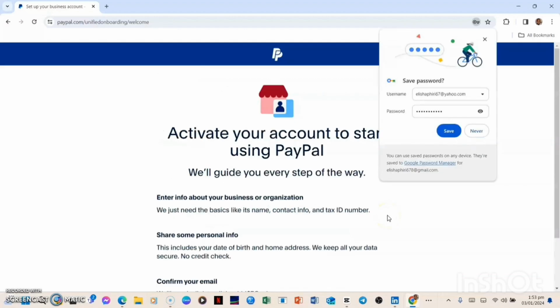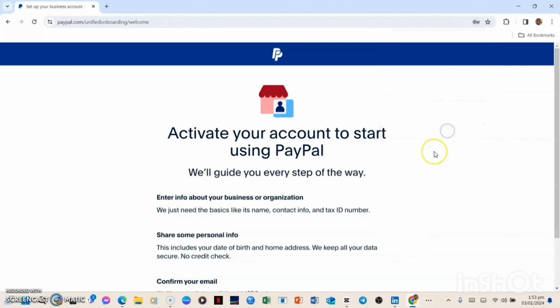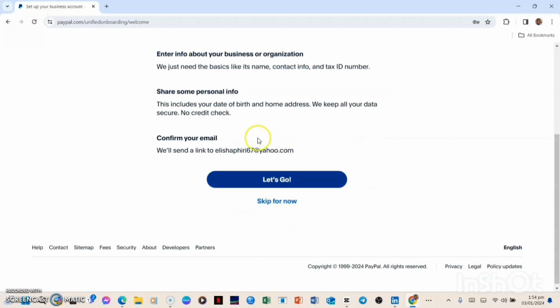So it will load a little bit, and this is what you're gonna see. They'll say activate your account to start using PayPal. They'll send an email into your email inbox. So all you need to do is you head on to the email inbox and then you click there. But for now, let's just click next so that we see what they will bring up there. So you hit let's go.